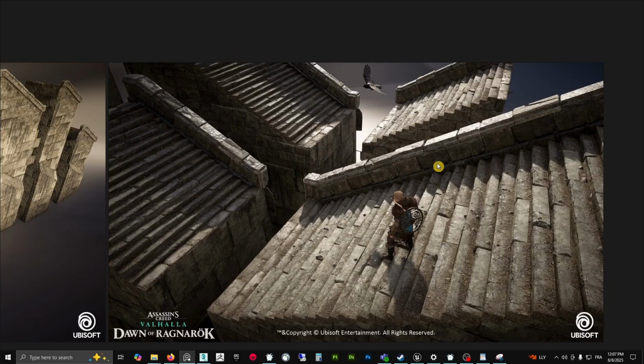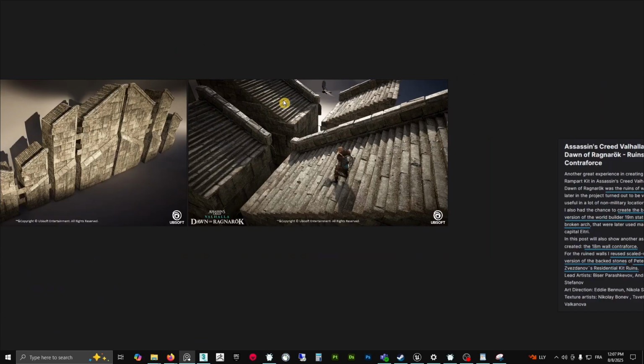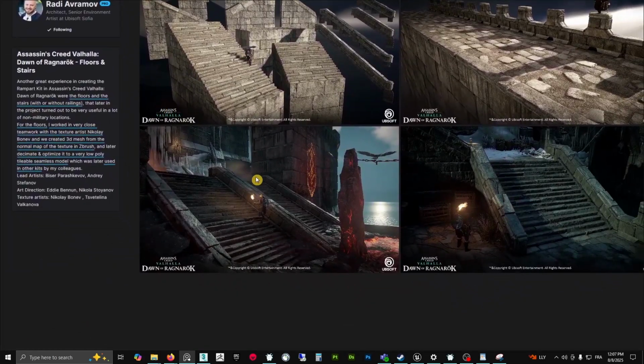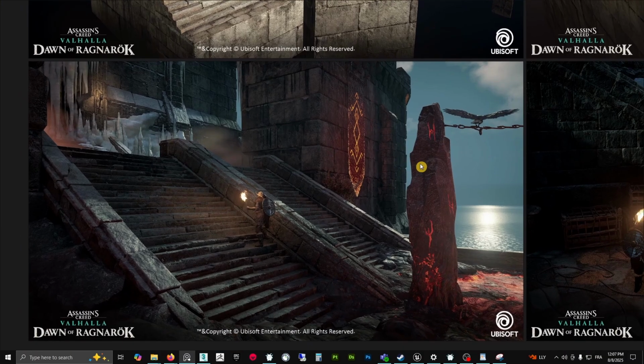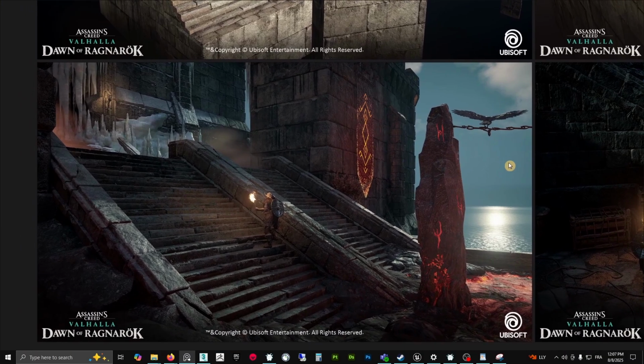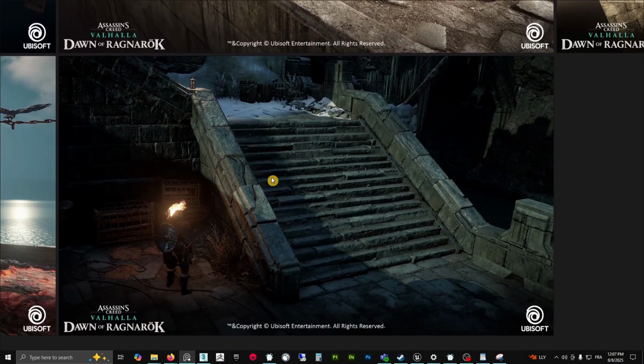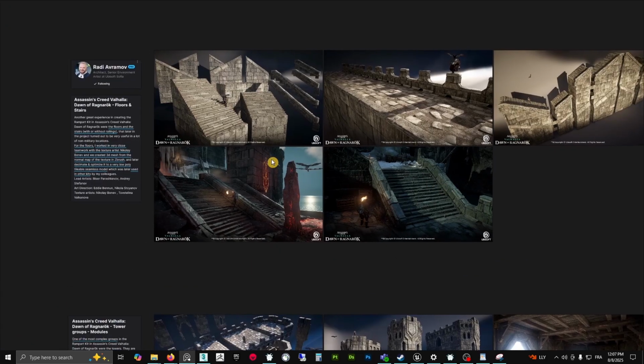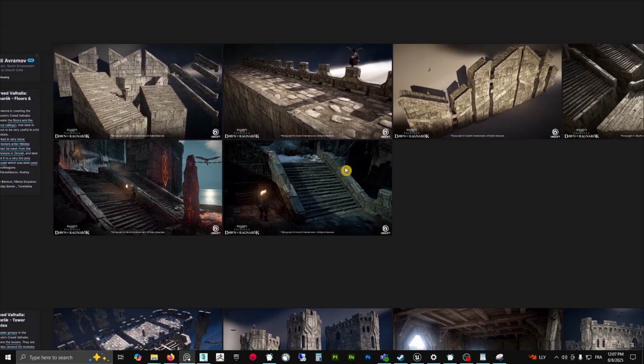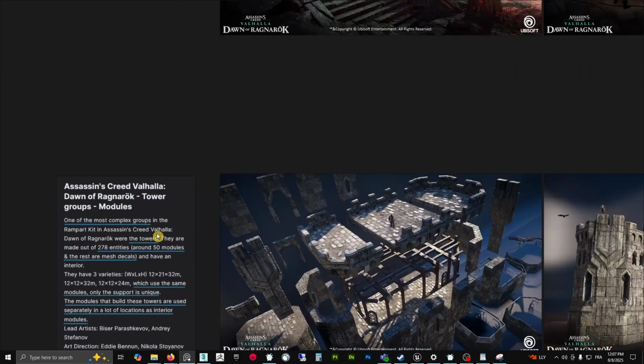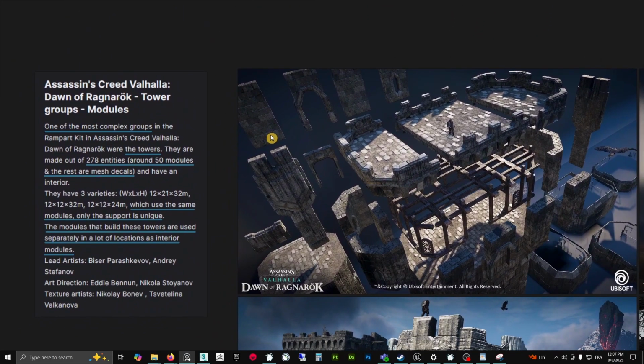Then you can see nice shots on the presentation level, and then you see in the actual context of the game how it is used. And yes, this is highly versatile, the floor and stairs kit. So that's the first part. Another part is this one.